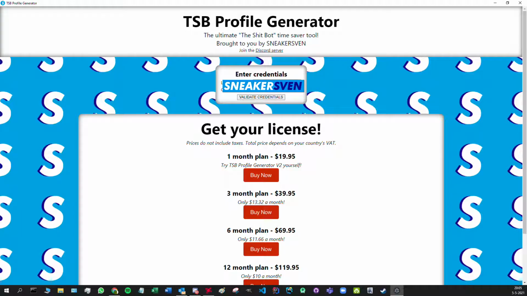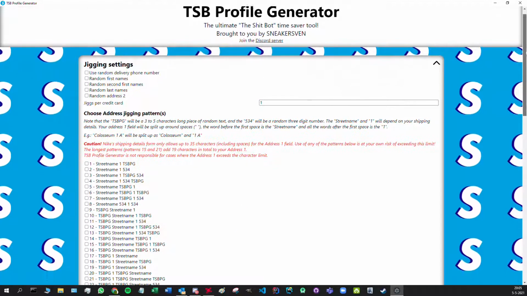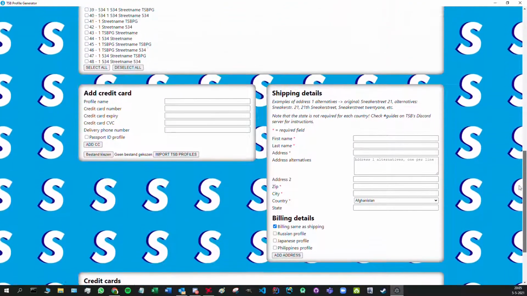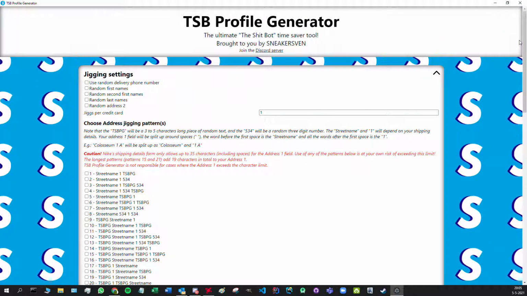Let's validate. This might take a second, and it's done. Here we can see the generator itself with its different cards to add your credit card info, shipping details, or your jigging settings. That's what we're going to start with.